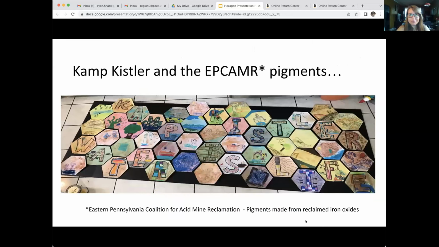We worked with Camp Kistler and the EPCAMR pigments. And this project was actually all about mine reclamation. And this lesson plan is also on the website if you were interested in getting some of those pigments and using a lesson plan that involves the environment.